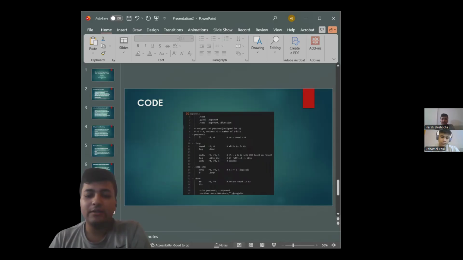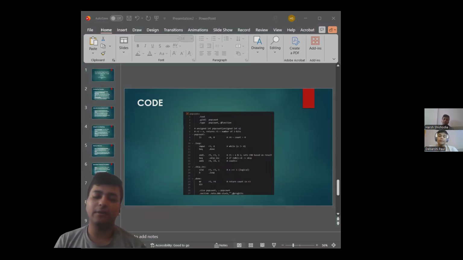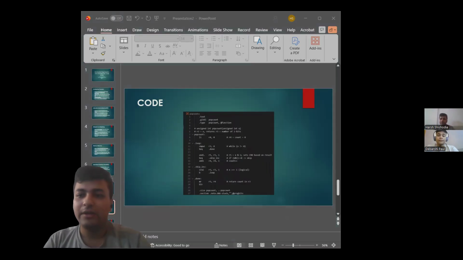So basically the code is a popcount function which helps us count how many ones are present in the bit version of any number. Beginning with the first line, the .text directive tells the assembler that the following lines belong to the code section of the program.